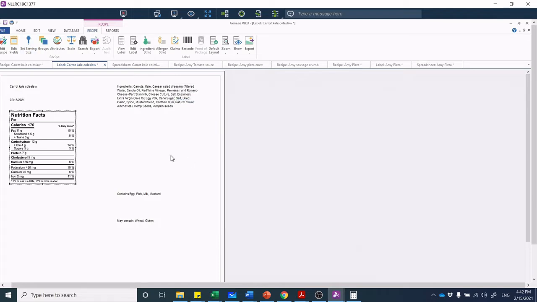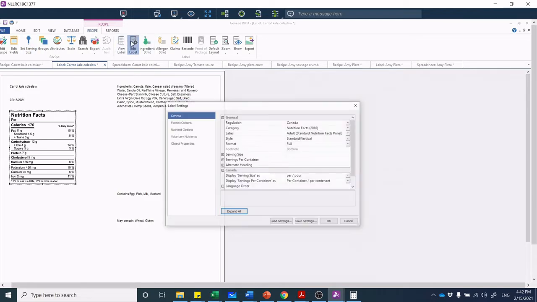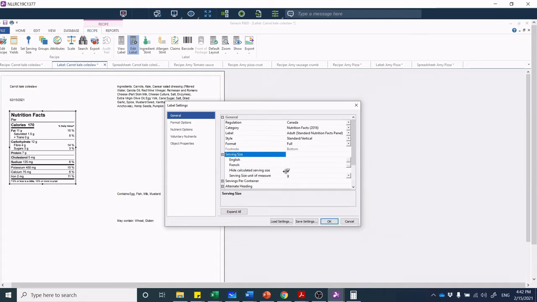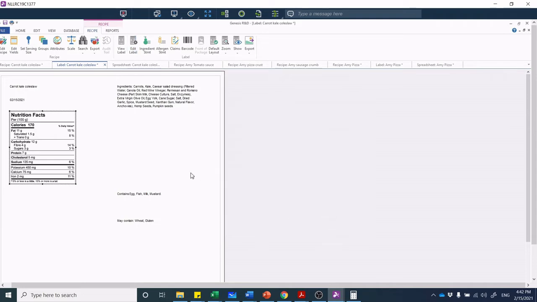Click on OK. And if I go back to my edit and my serving size, I do not want to hide the calculated serving size now. It should come out as per 100 grams. I should be putting that into a household measure, or perhaps I'm packaging my package into, let's say, a 400 gram package, then it would be per one quarter of the package. Now, if I jump into this claims button, this is fun.